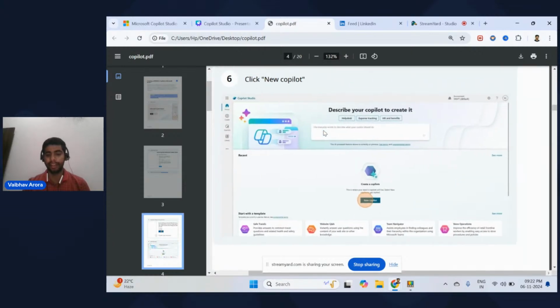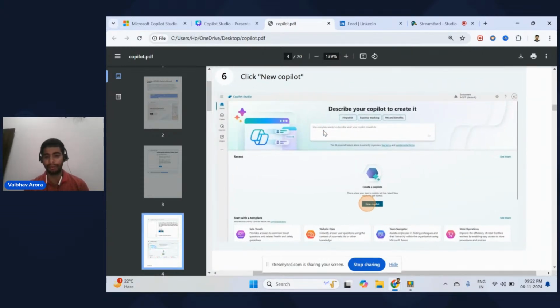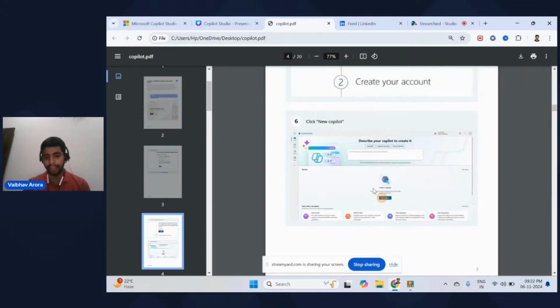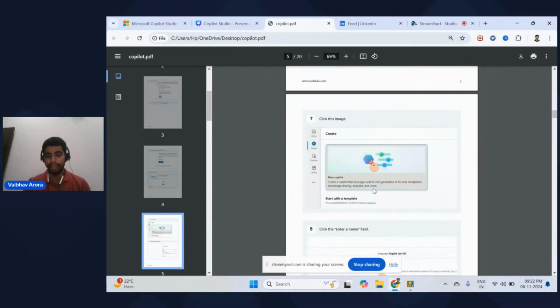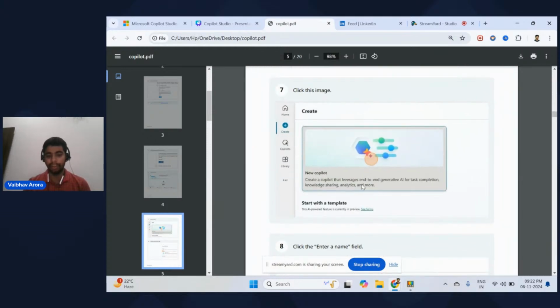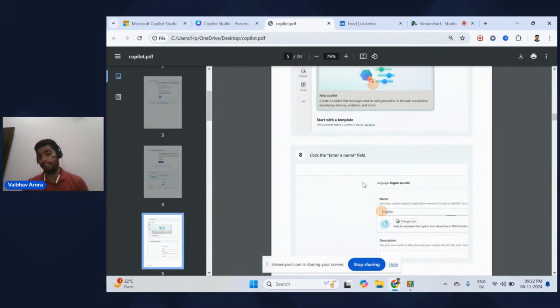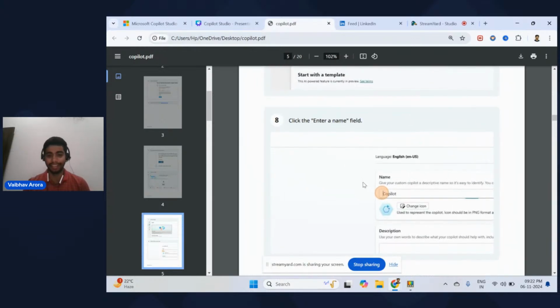This is the homepage for Microsoft Copilot Studio. You just need to click on new Copilot. Once you click here, now click on this particular image, and here you go. There is an agent helping you to create an agent. There would be pop-ups that you just need to follow, and your whole agent would be created. Isn't that amazing?